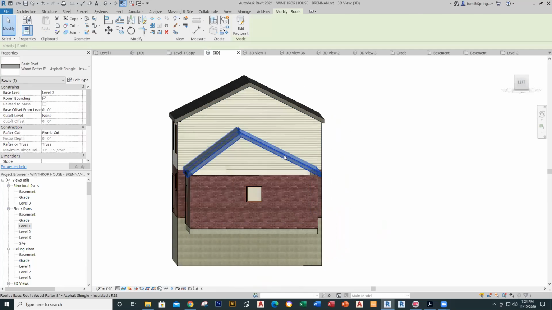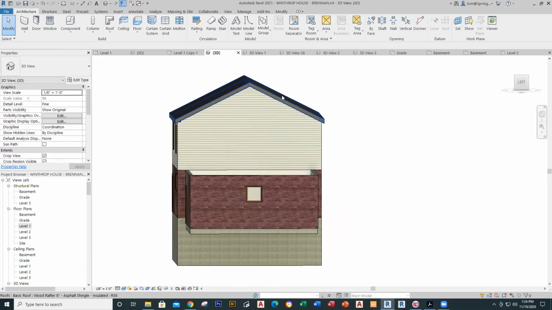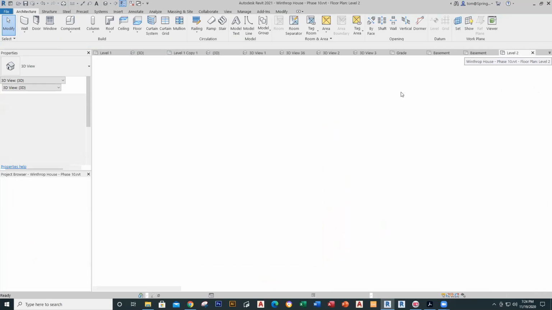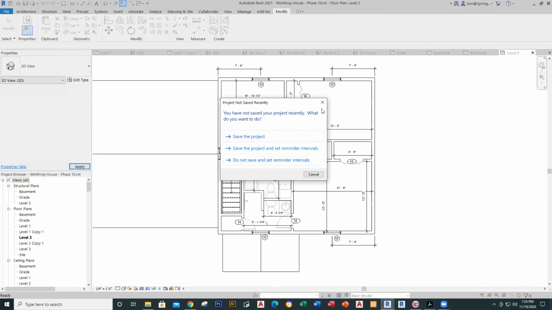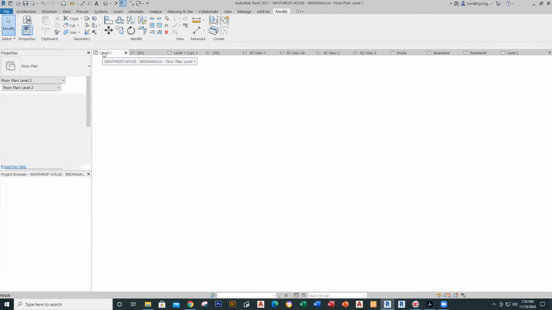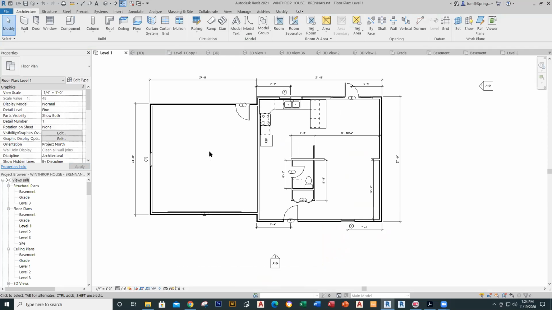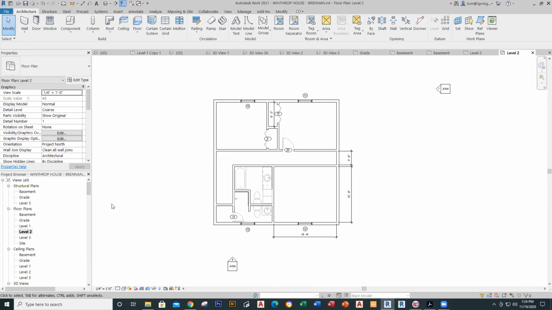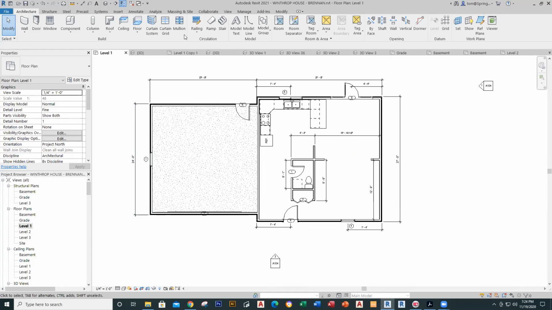So we're going to go ahead and change that. Kind of screwed that up, so I'm going to try that one more time. We'll go back to level 2. Okay, so we'll do that one more time. And we'll go to level 2, and we'll go to level 1, I guess.